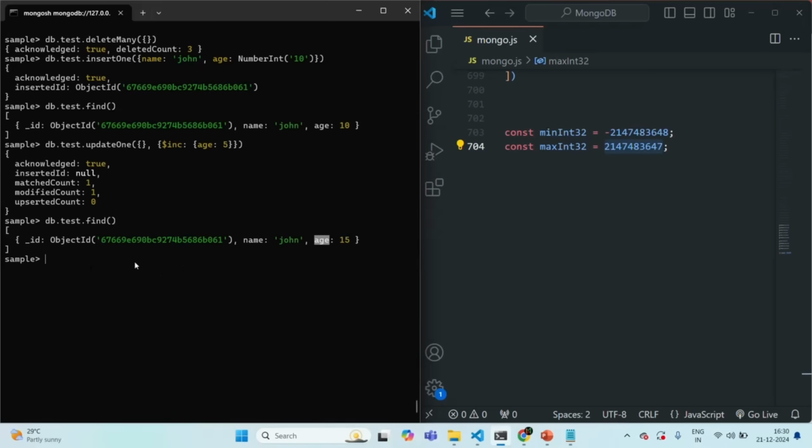So how should we be doing the increment? How should we be updating this age field? For that, let me first go ahead and delete this document, because now in this document the age is storing a double value and we don't want that. So first I'll delete all the documents. We have only one document that will be deleted.